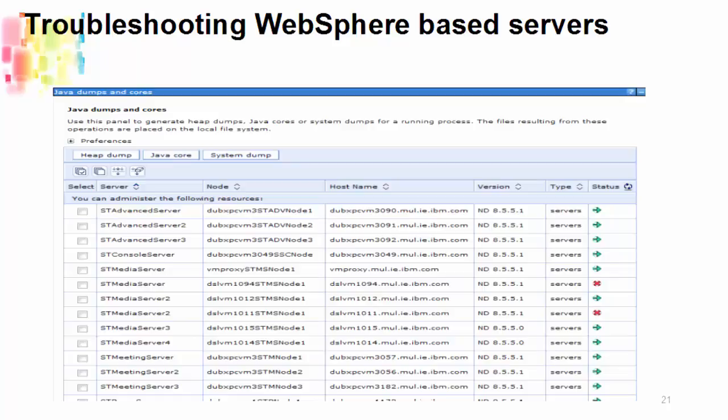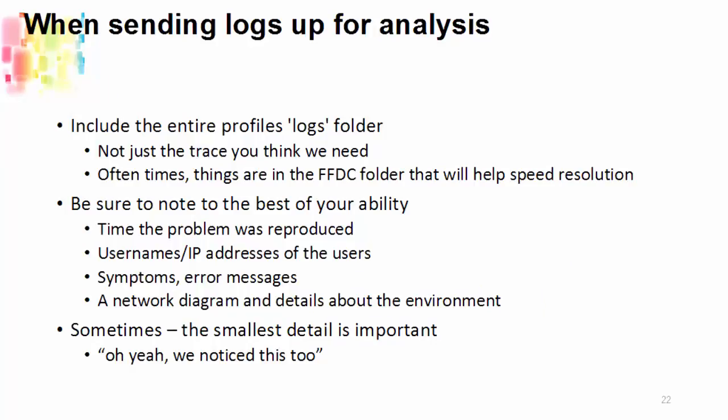Let's move on to the next slide. So we've set the trace, we've reproduced the problem, we've got our trace files out in our logs folder. What are you going to send up? Like I mentioned for the client, send the entire profile's logs folder. Send everything that's there. There are FFDC folders. If you have multiple application servers on a node or a WebSphere proxy on a node, there'll be logs for that server. There'll be information out in the root about the profile and other processes that may have been run on it. So send the entire logs folder. Don't send just what you think we need. Send everything, and that keeps us from coming back and asking you for an FFDC file.